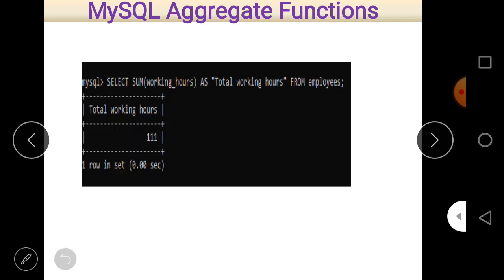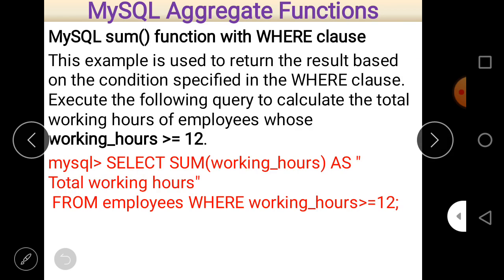Next, our second example, the where clause. What happens if there are conditions given with the sum function or other aggregate functions? It is very simple, and all of you are aware of the where clause.